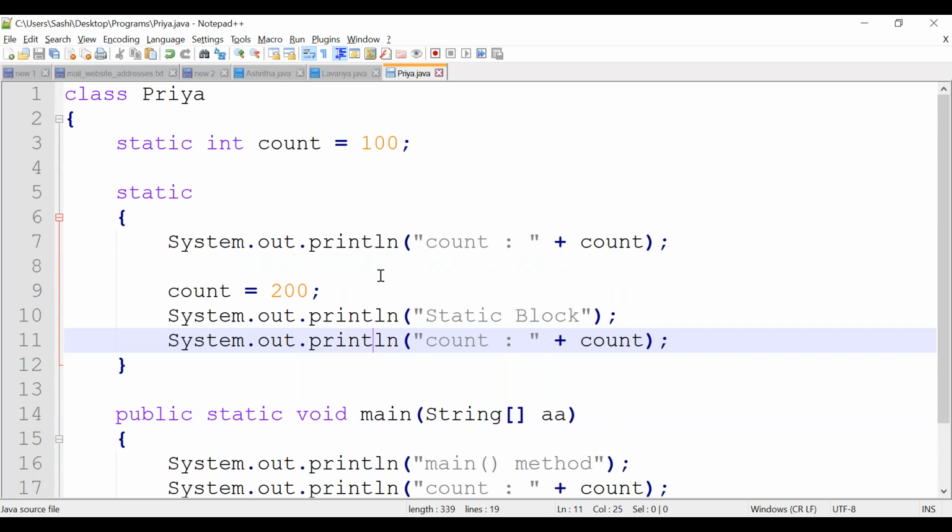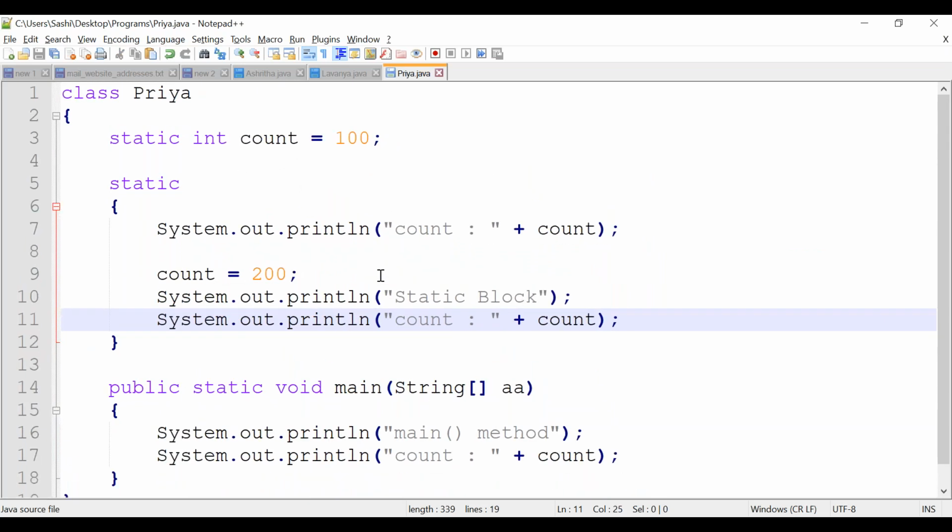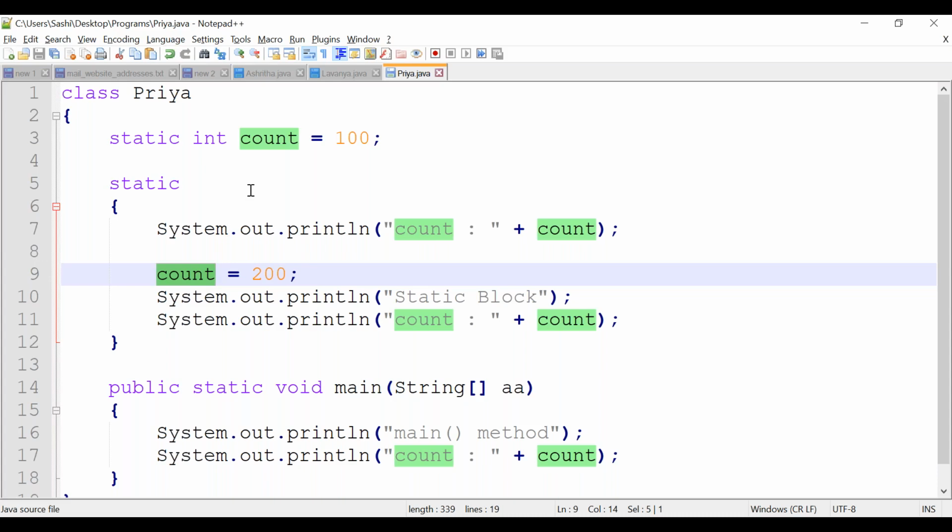Go through this program. It's very simple. In the beginning we are declaring and initializing some value. Inside the static block, we are modifying it. Hence it is a static variable. If you modify it anywhere, it is affected, right? Because it is unique. It is a global variable, correct?